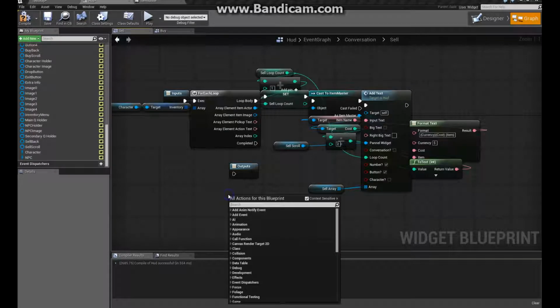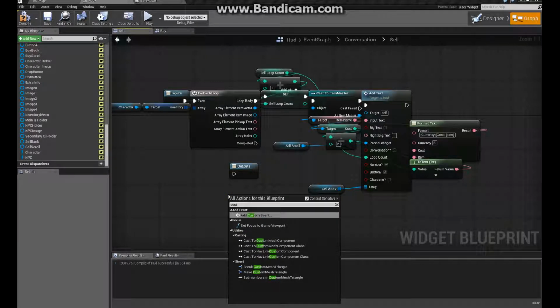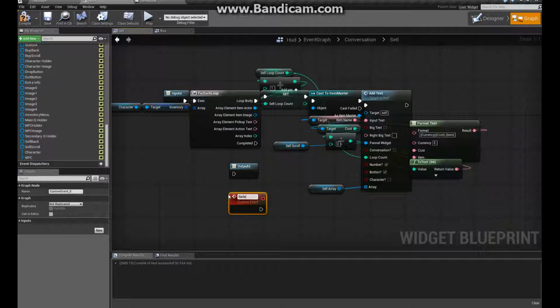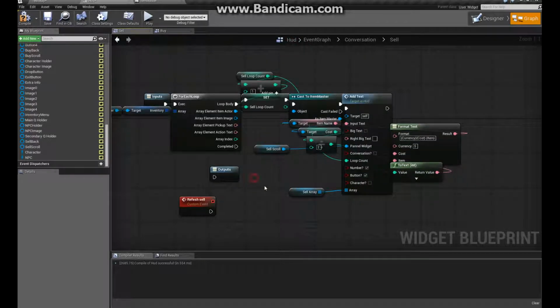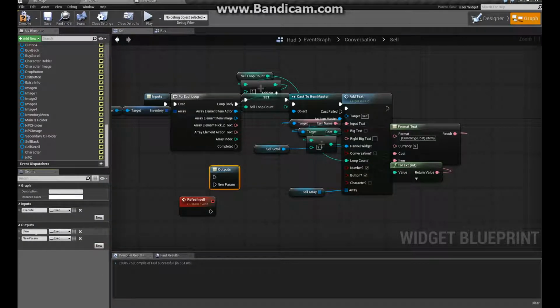Okay, we're gonna need, so here comes a sketchy part. We're gonna have a custom event here called the refresh, so that it'll refresh this when we sell items and we don't have them any longer in our inventory. So it works okay, but probably could be better. Oh wait, this actually needs 2 outputs. Refresh output for when it gets refreshed.